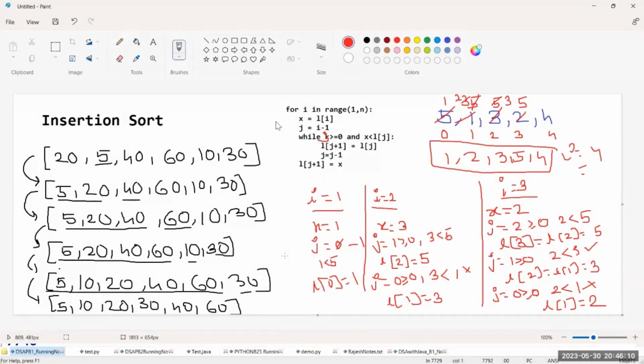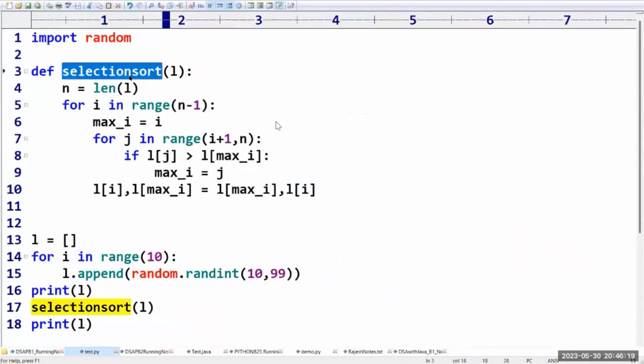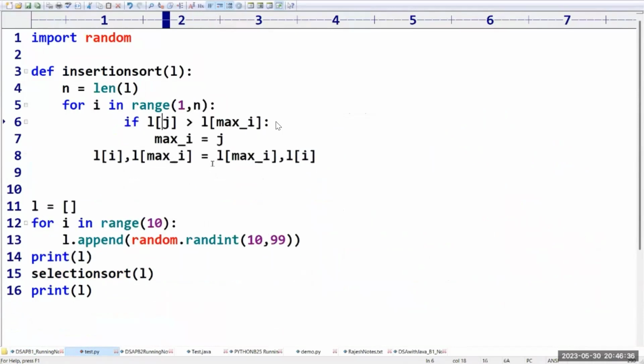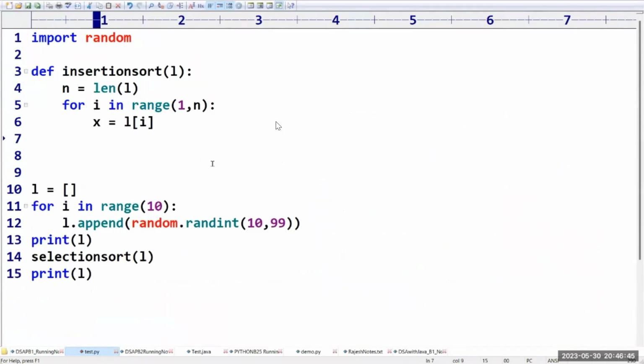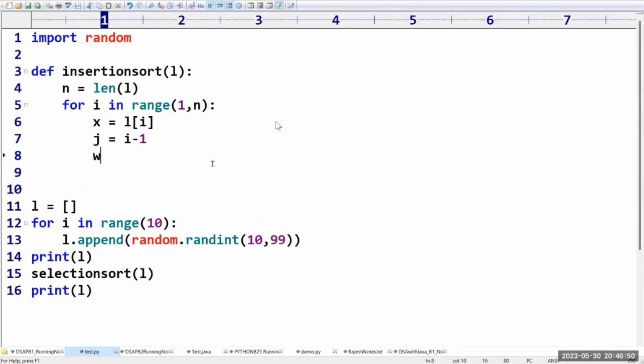Right. So now we have to implement this in the form of a program. Same program, right? I'm going to take insertion sort. So we need length, for i in the range of 1 to n. The functionality is going to change. Here I'm going to take one new variable x, which is nothing but L of i. Then I'm going to take j equal to i minus 1, starting from index i minus 1.